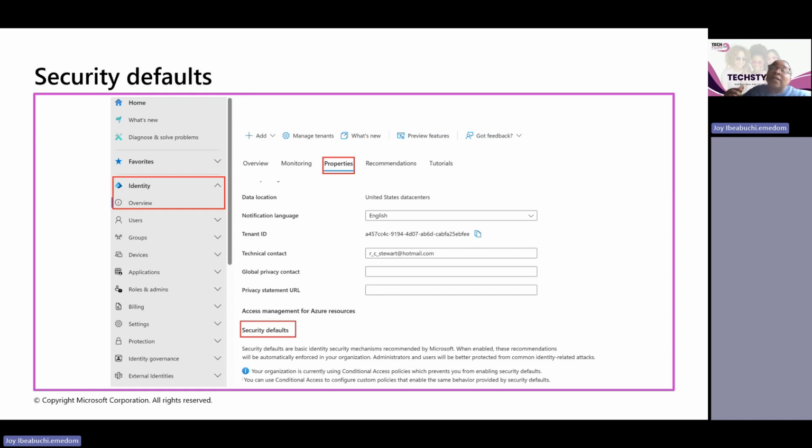But if you are an enterprise user, you have premium, Microsoft E3, E5, you don't need to turn this on because then you can use conditional access policy. So the security defaults come with a conditional access policy, but it's just baseline security.